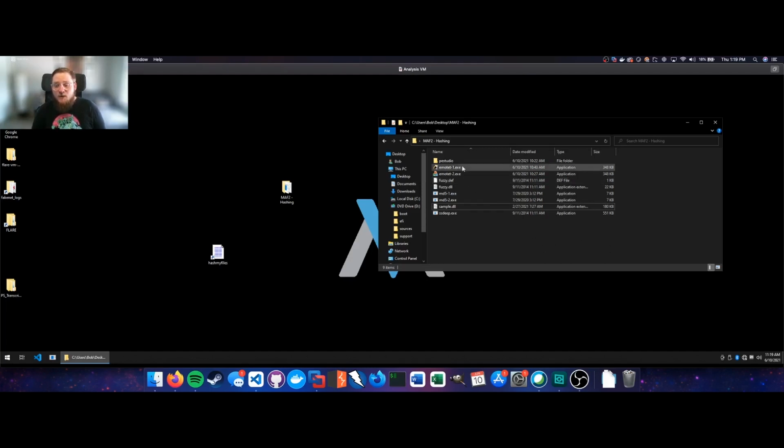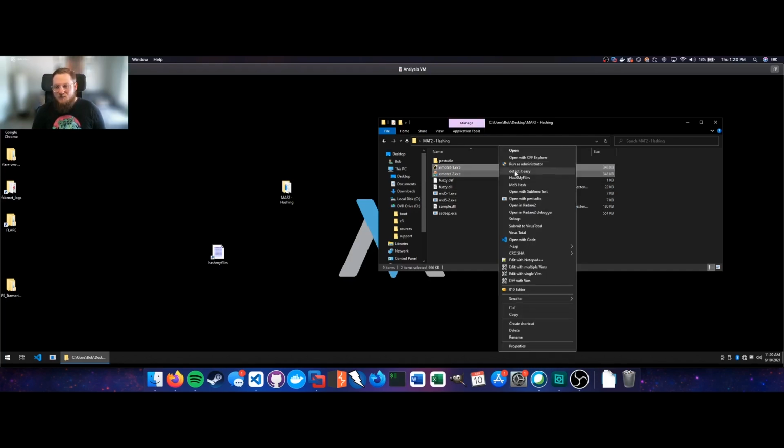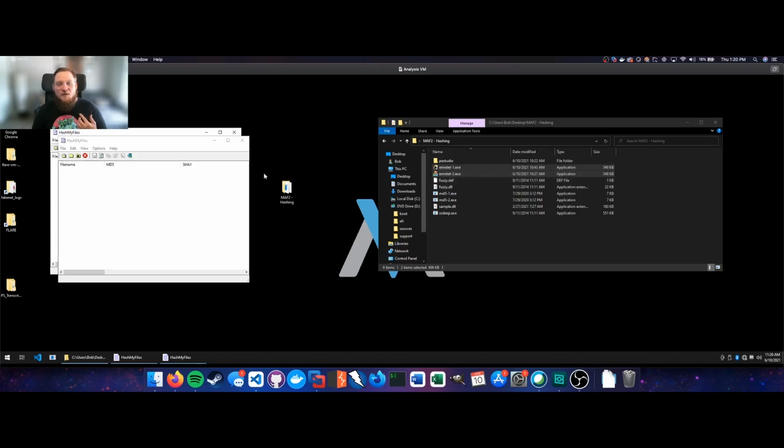So within the folder here, you can see we have two files. We've got emotet1 and emotet2. These are both live samples of emotet, so please do be careful. Do not execute these. We're not doing dynamic analysis yet. If you do execute them, just restore back to the snapshot that we took back in the first video, and you should be fine. However, let's take a look at these first within HashMyFiles. So we'll click on both of them, and we will right-click and open with HashMyFiles.